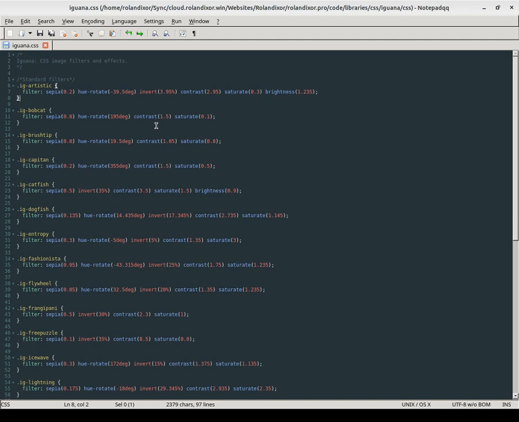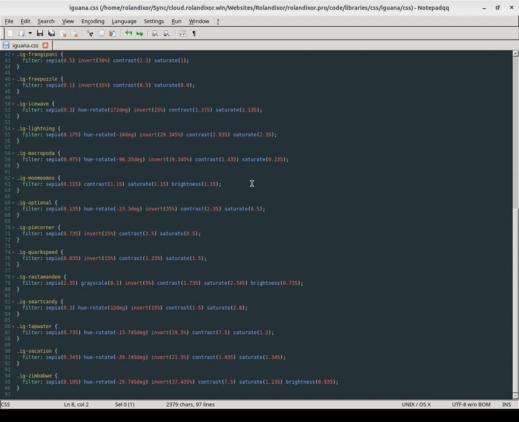This is what the filters in Iguana CSS look like. They're very simple and they use built-in features of CSS. There should be CSS image filters. You have things like sepia and hue rotate, contrast, invert, saturate, brightness, etc. I just used a whole bunch of combinations of those and created all of these different filters.